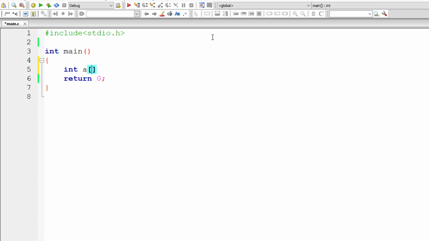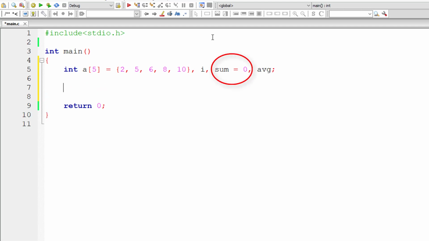So let me declare an array with size 5 and let me initialize it to 5, 6, 8, 8 and 10. So 0 to 4, 5 elements. Okay. I for the loop, sum to store the sum, and average avg. I'll assign 0 to sum in order to avoid garbage value.